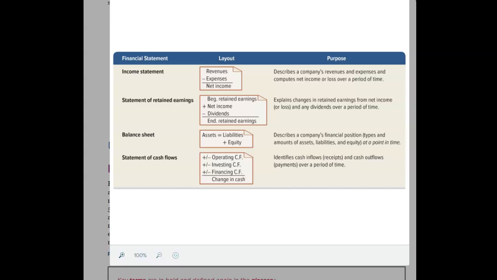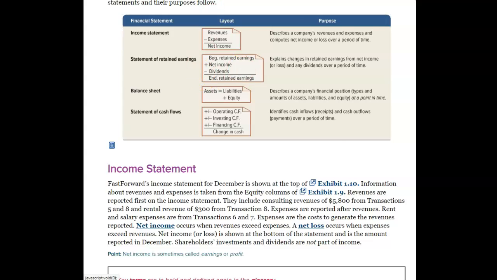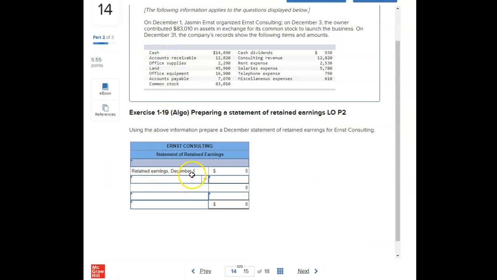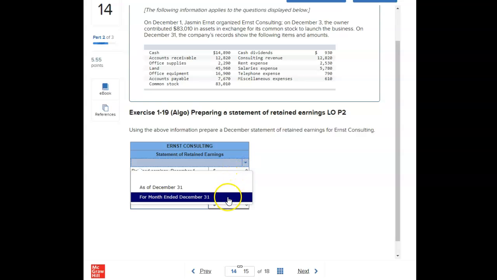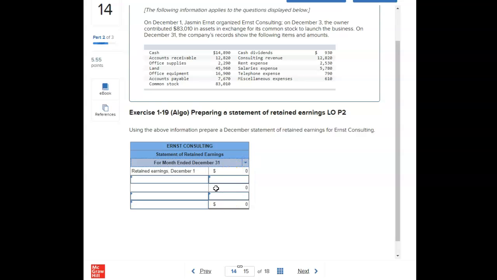So it's going to explain changes in retained earnings from net income or loss and dividends over a period of time. So when we come back to the assignment, we can say, oh okay, now we know that we're looking at a period of time. So we have company name, we have statement name, and then we're going to say period of time, so we know that that's month ended and not as of.